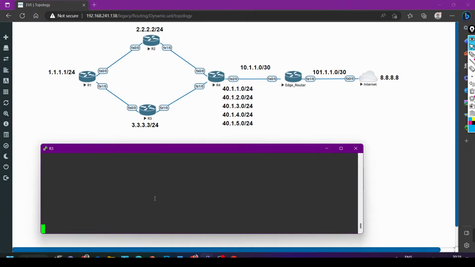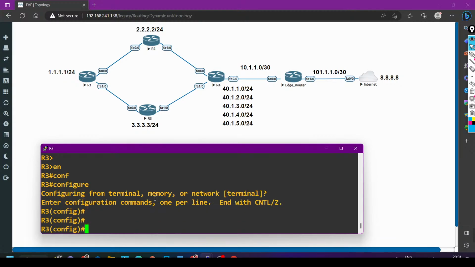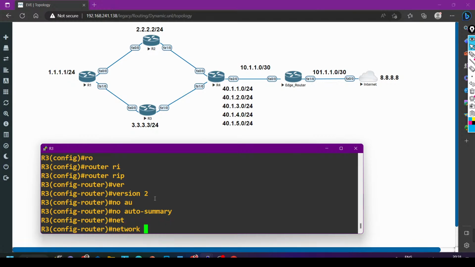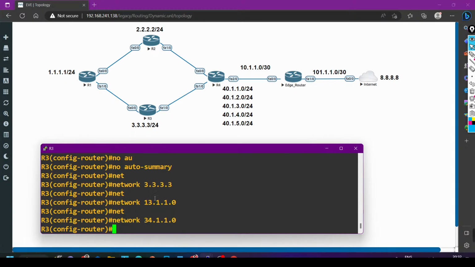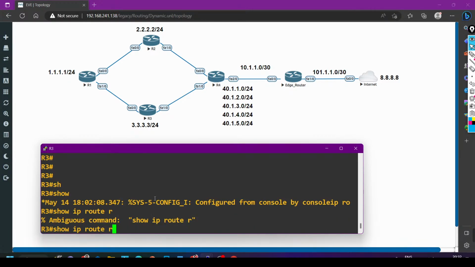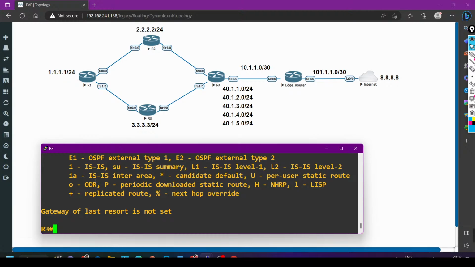In the same way, I am going to enable RIP on router 3 and router 4 also. So on router number 3, config t, router rip, version 2, no auto-summary, and network 3.3.3.3, network 13.1.1.0, and network 34.1.1.0. Show IP route rip. If you want to see the routing table of RIP only, you can run a command like this. Soon it is going to learn some networks through RIP.